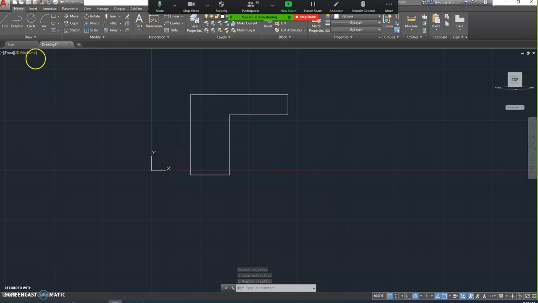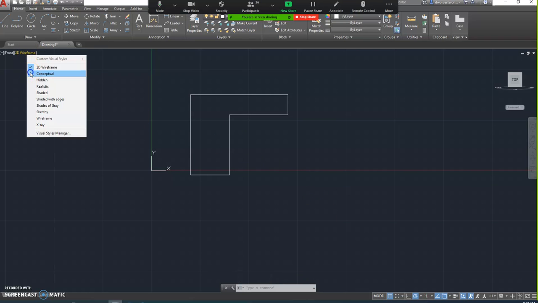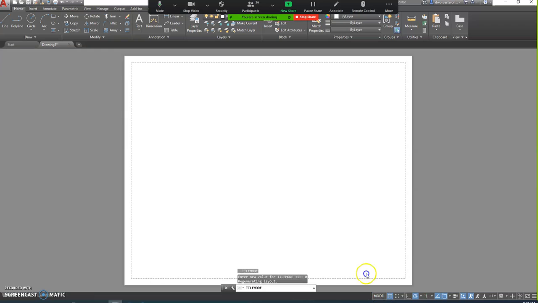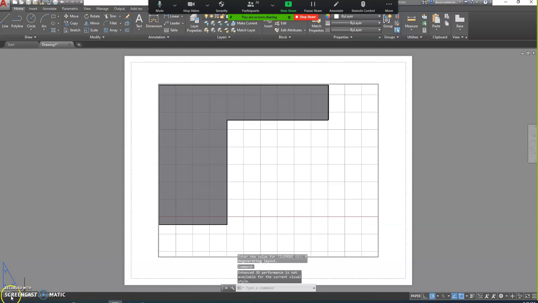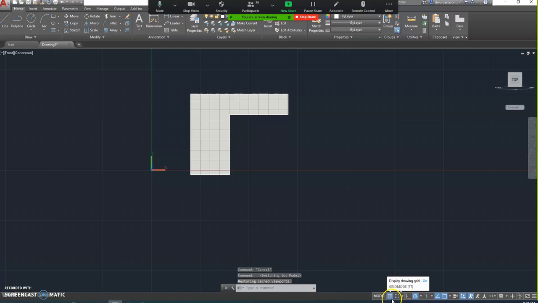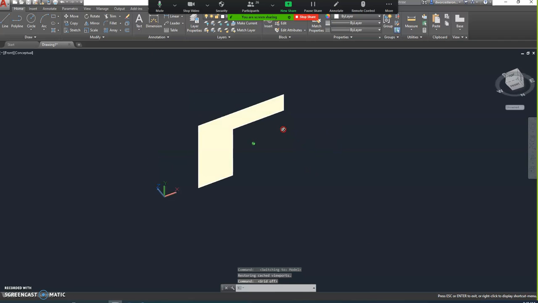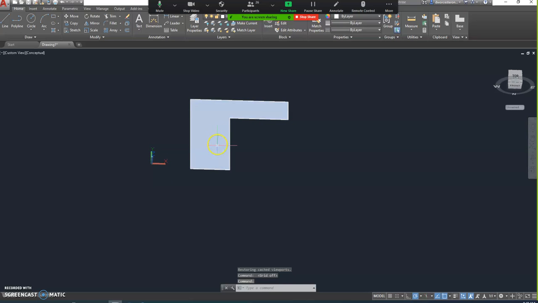At this point is usually where I turn my conceptual view on. And I can see that it is all shaded, and that is a nice... Whoa, I clicked on my wrong button down there. Sorry about that. We can see that is a nice 2D plane. Okay. So again, that was regioning it.